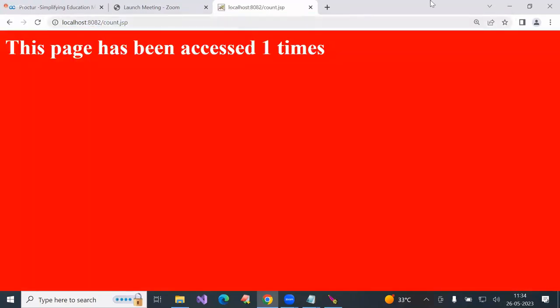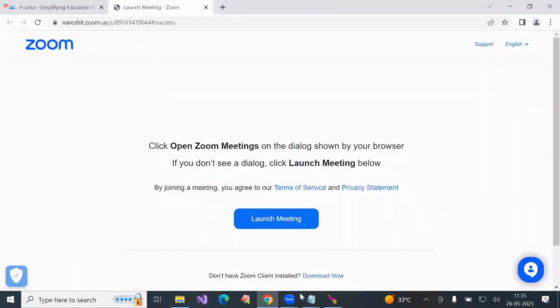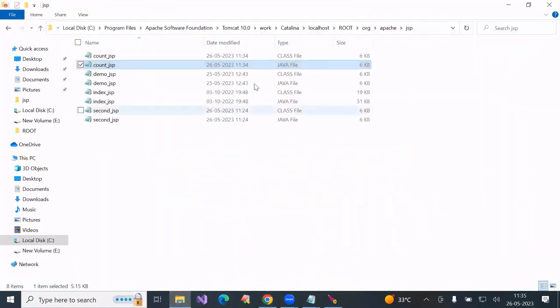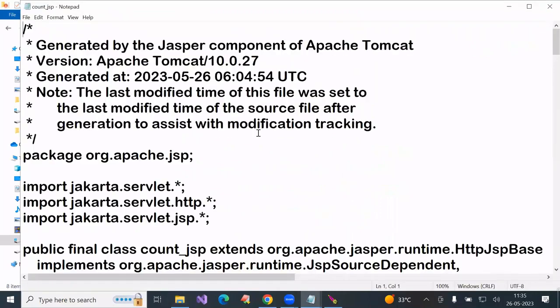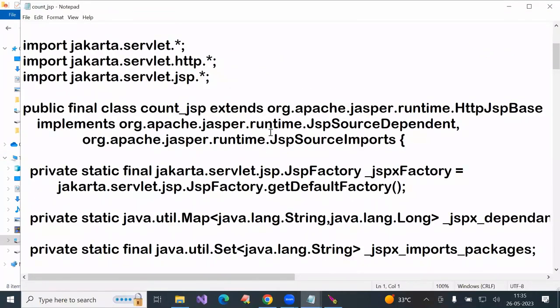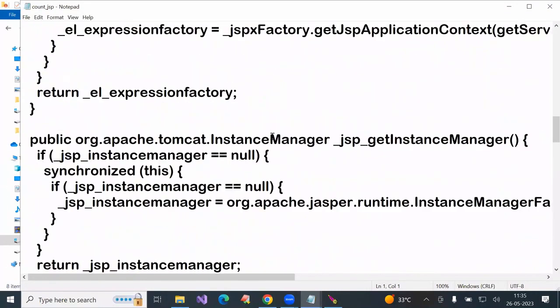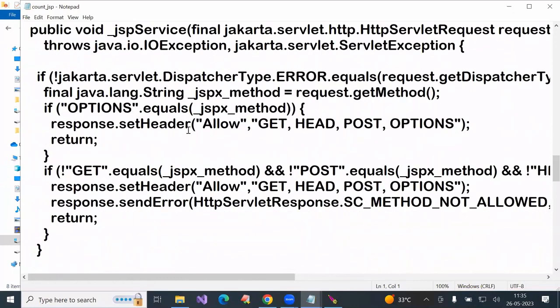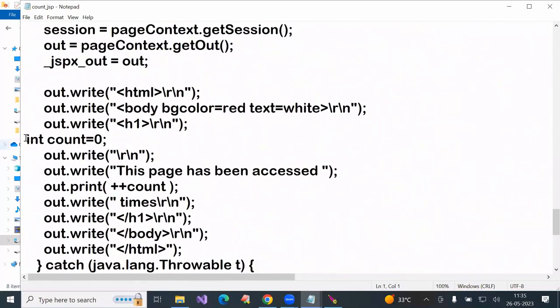Count.jsp. See, one time. I'll refresh. Again, one time. See, always one time. Here, what has happened is it created a local variable. Now you can observe, int count equal to 0 is not there. Where is it? You observe it inside the service method. See, integer count equal to 0.